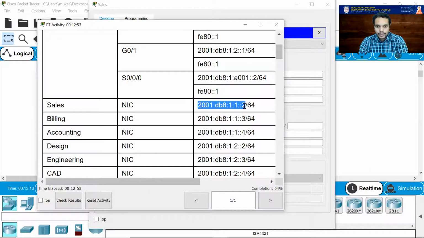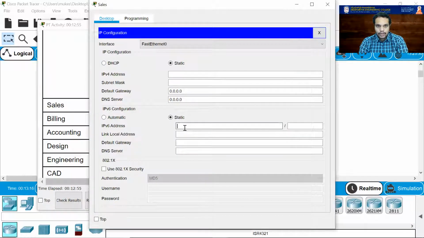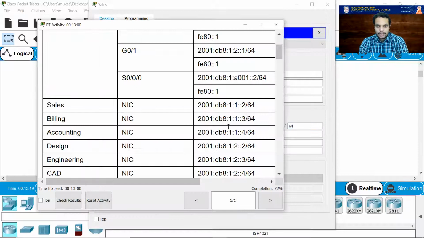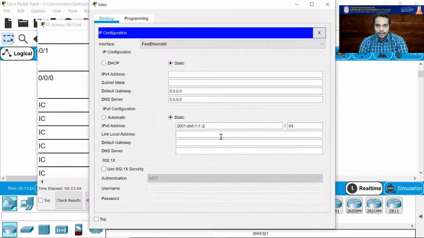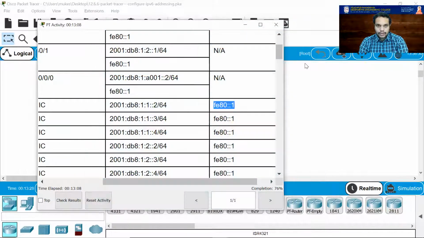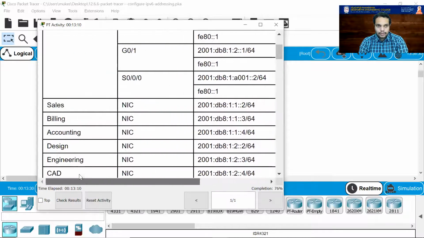Sales. Let me take this, copy, Control C, Control V, 64. It will be the same thing, FE80:1. Okay, FE80:1. Close it. Okay. What else are remaining? Sales is done, billing is done, accounting is done, design and engineering.